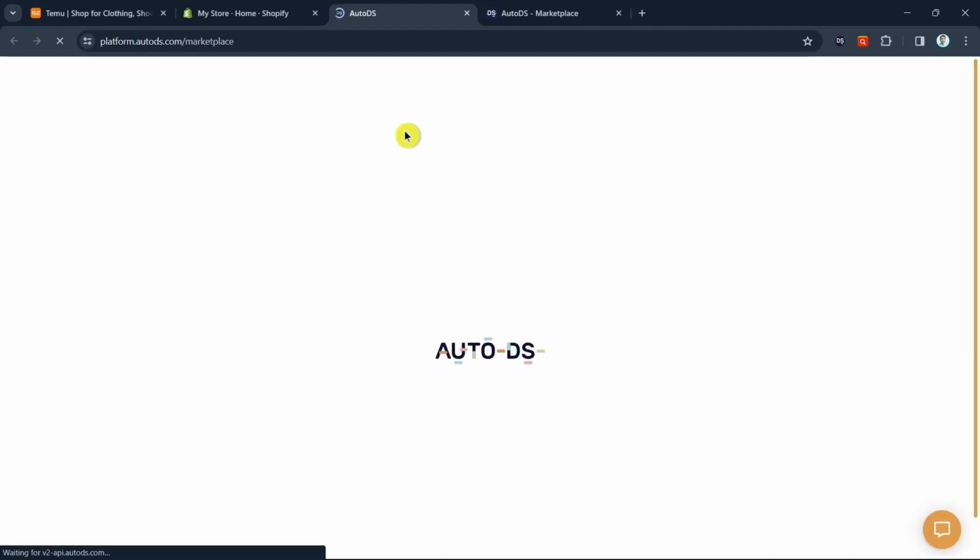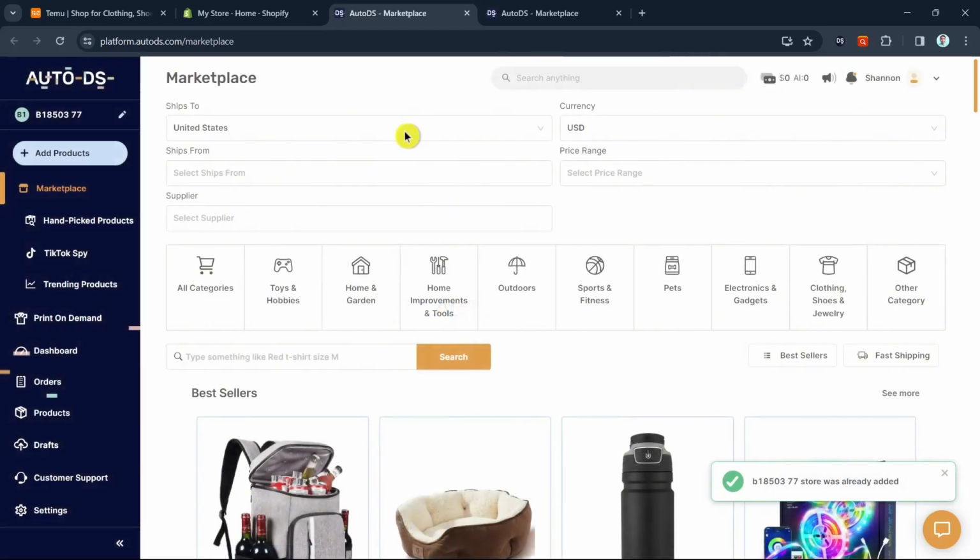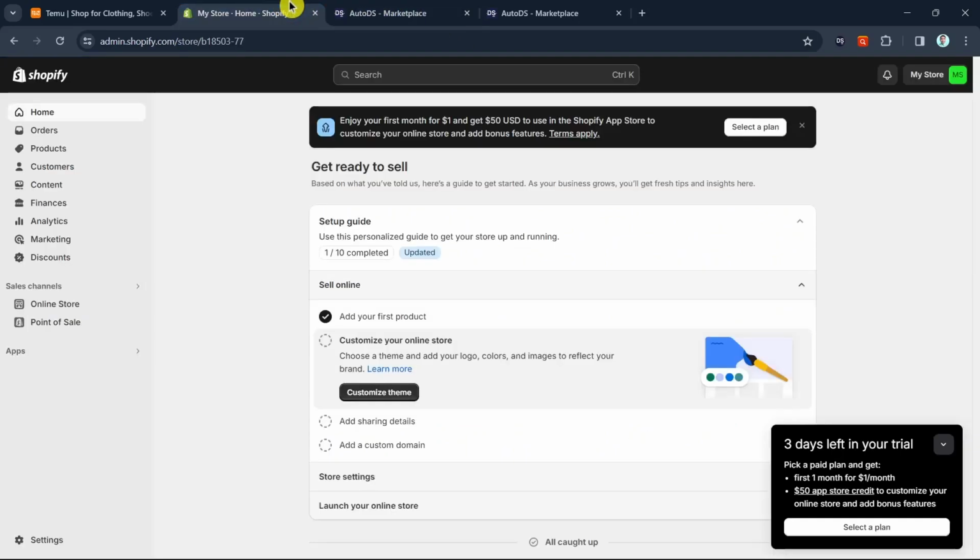And you'll now be taken into your Shopify app store. So basically, you can just install the AutoDS. And once you install this on your Shopify, then you will now go to your main dashboard. Now we need an extension here.